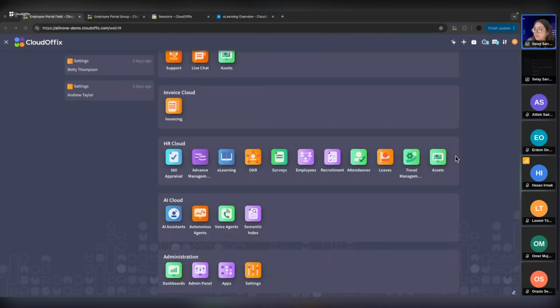So we have many different modules in HR. We have the performance ones, like 360 and OKR. We have advanced management, and we have the recruitment side for recruitment. And we also have assets, leave, and travel management. So it's really an end-to-end experience.